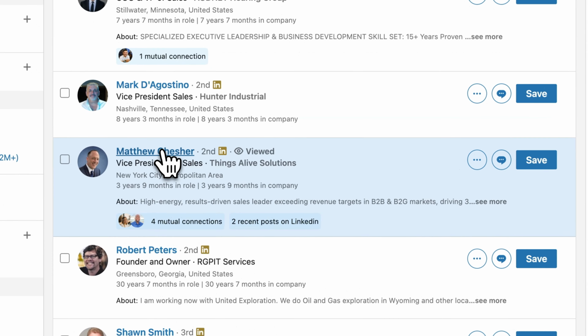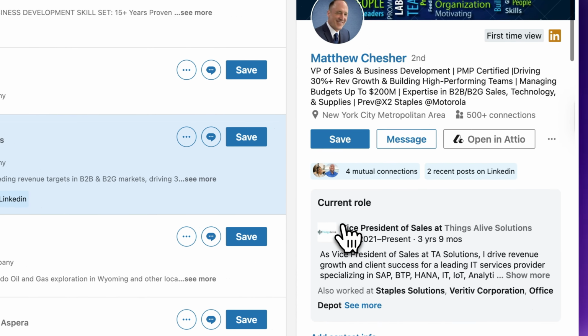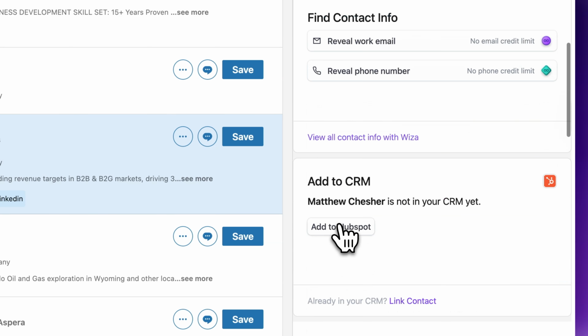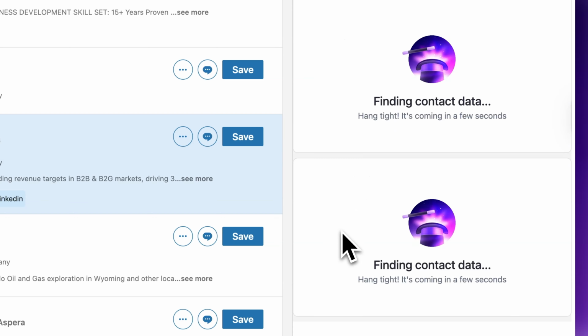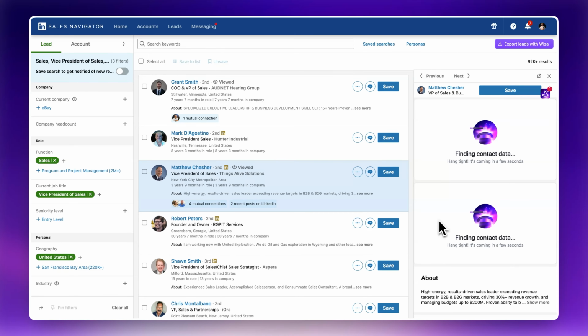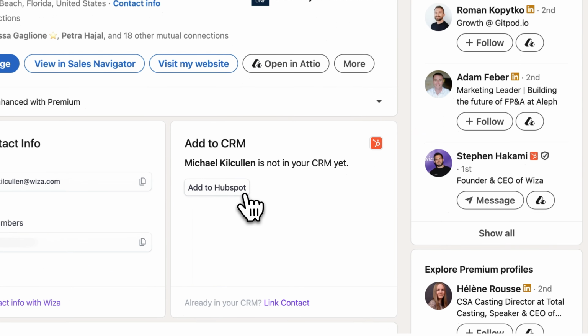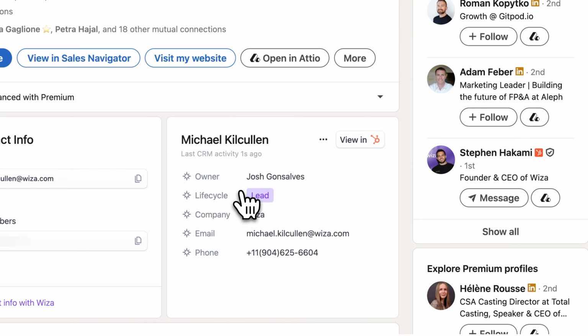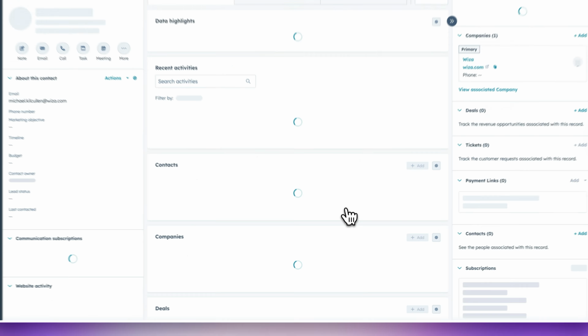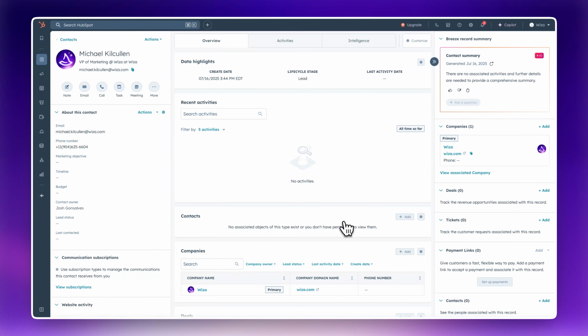Now, here's what Wiza can do while prospecting in LinkedIn and Sales Navigator. You can instantly see if a LinkedIn profile already exists in your CRM while you're browsing. If you found a new lead, you can add them to your CRM with a single click or sync updates if they're already there. Now, thanks to custom field mapping for every integration, you get full control where each data point lands. You can define your CRM as the primary destination and tailor how syncing works based on your pipeline.